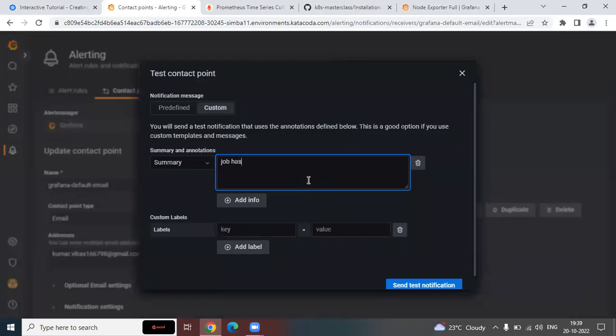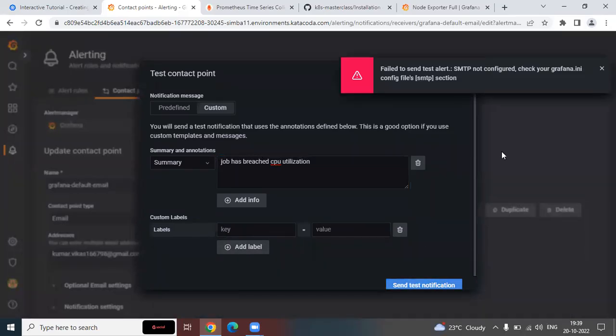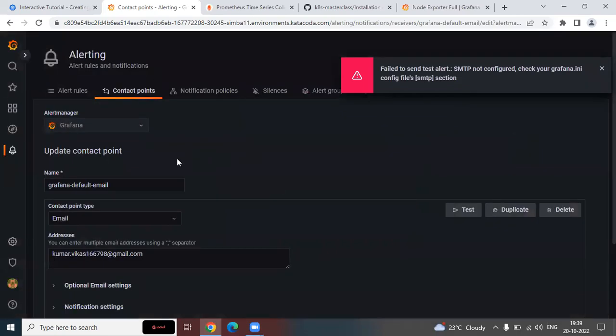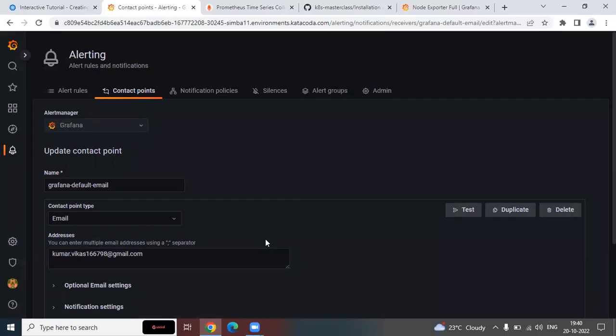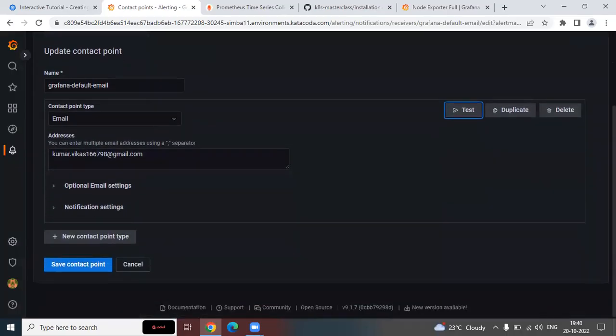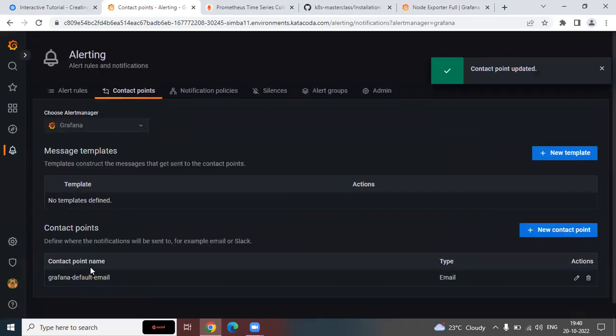Job has breached CPU utilization. Okay, and wait. Let me just go ahead for the time being. Save this. Okay, save contact point. This is one thing, but I've saved it.